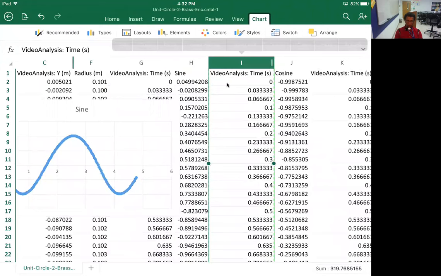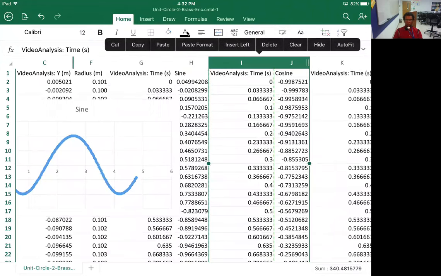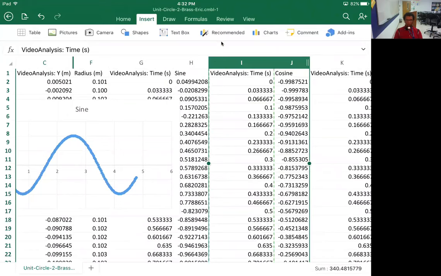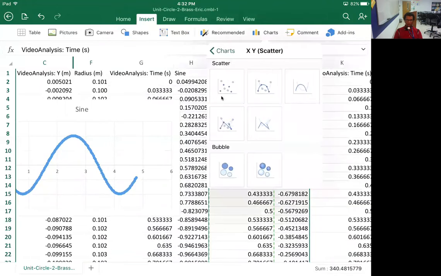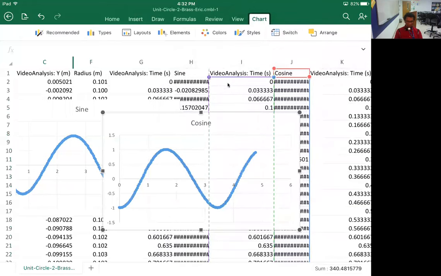Okay, and then we want to do the same thing for cosine. So let's go to the insert tab, and then let's choose charts, and then after charts, XY scatter, the scatter plot in the upper left-hand corner. Now we have cosine.